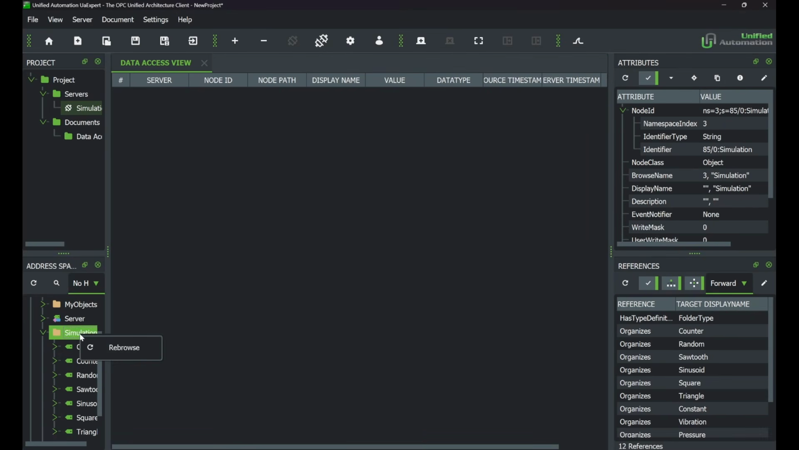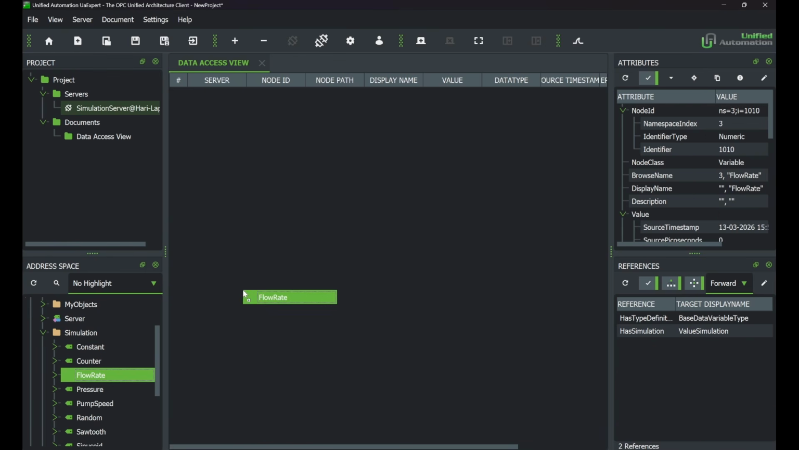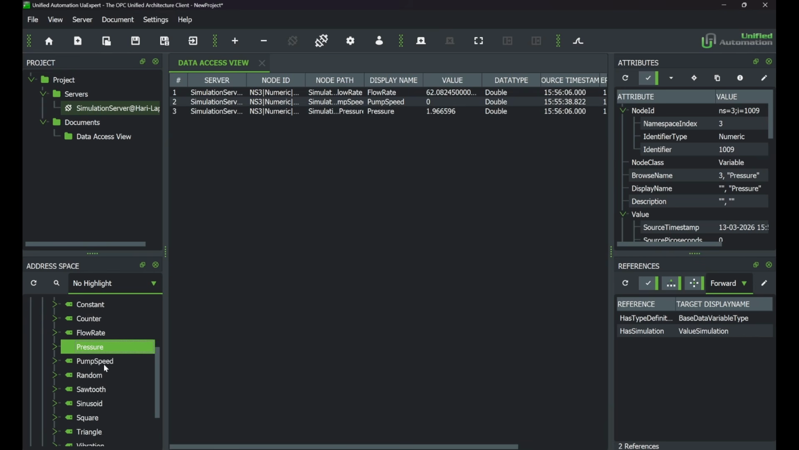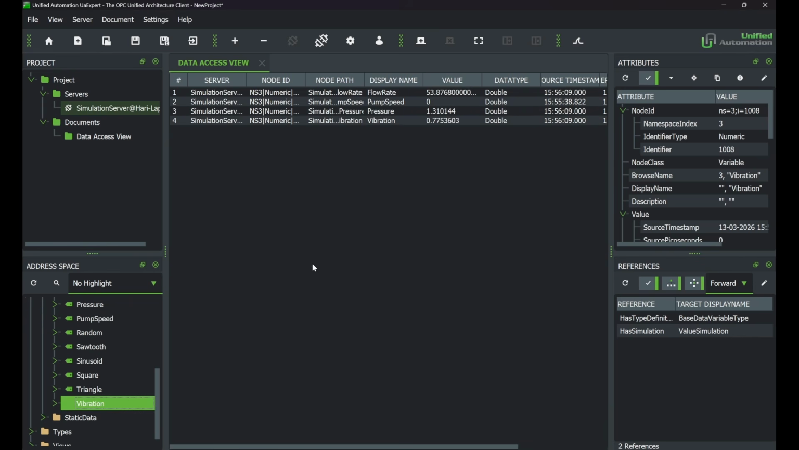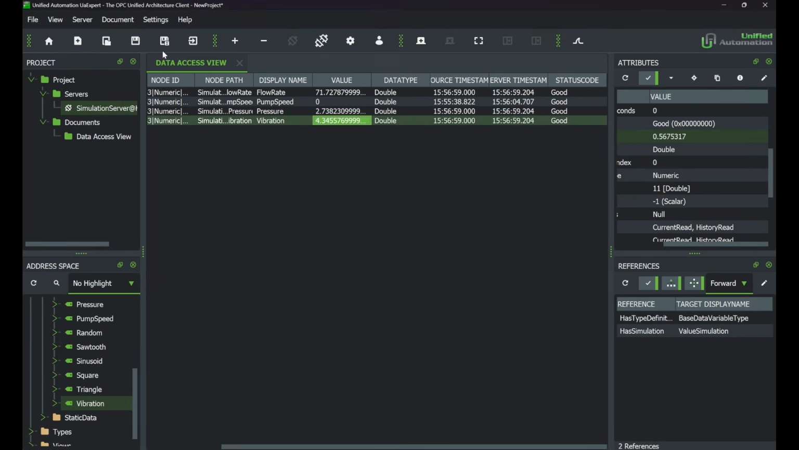rebrowse from simulation. So click on this, I'll expand here. So here you can see the simulation server, and click on rebrowse. So you can immediately see the values: flow rate, pump speed, pressure, and vibration. So you can see the vibration value is matching with this. So this is how you can verify with UA Expert. So now I can simply minimize this UA Expert.